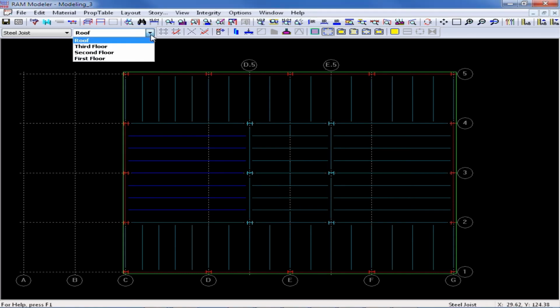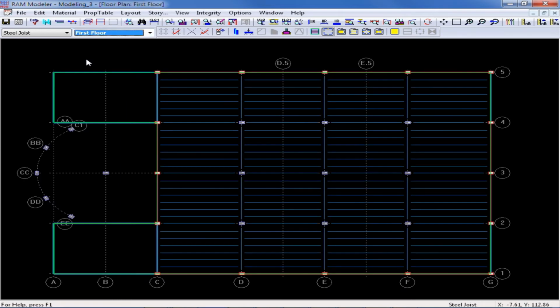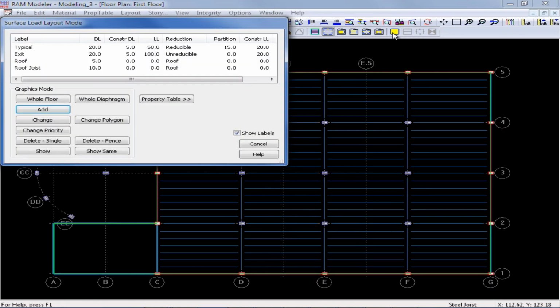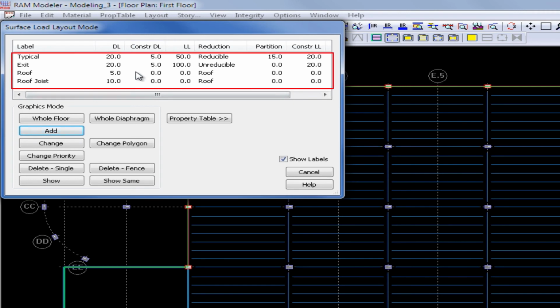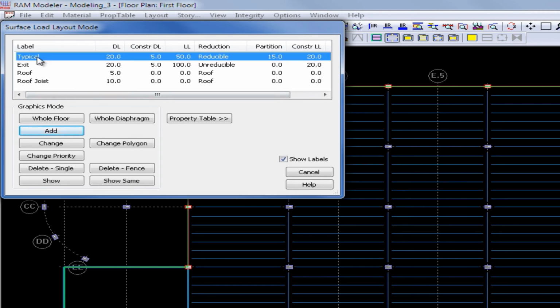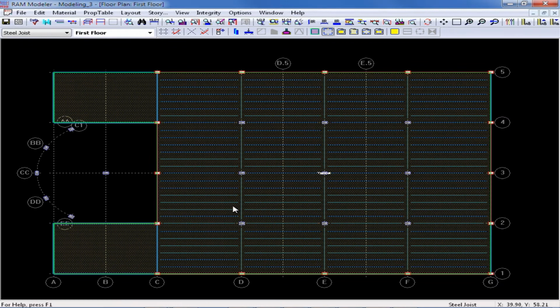From my layout pull-down menu, I will now select the first floor layout, and I'm going to go ahead and start modeling just some typical surface loads here. Now you can see that since I've already entered some information in my surface load properties table, my layout surface load icon has become available to me. I'm going to click on this icon, and here I can see all of the surface loads that I already created. I'm going to highlight the typical surface load, and then click on this whole floor button to apply this load everywhere on this typical layout.